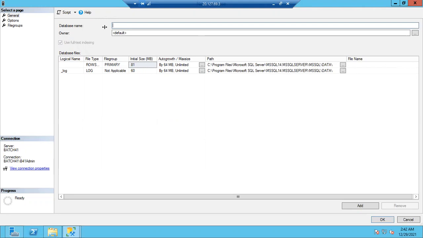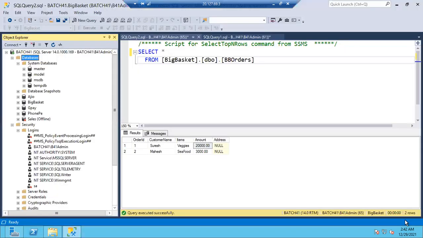So I have a quick question for all of you. Like every class, I'll ask the same question. Maybe you already know the answer. If my model database is down or corrupted, can I start the SQL Server or not? You can tell me the answer, yes or no.